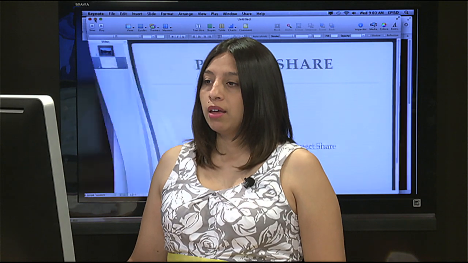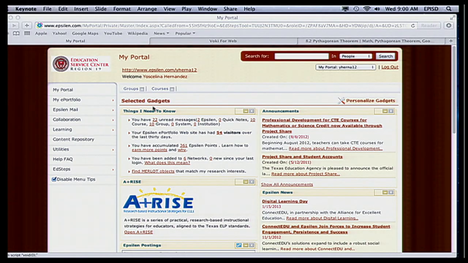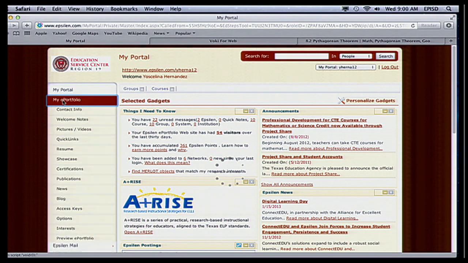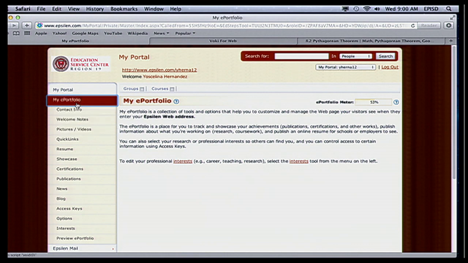So I'm going to go ahead and go to my Project Share. And I'm already logged in. I'm right here in my portal. And all I'm going to create is a welcome note. So I'm going to go ahead and go to my ePortfolio. Remember that this is where you edit everything that goes onto your web page. In case you forgot, remember your web page link is right up at the top, right under my portal. That's your web page. But if you want to edit anything on the web page, it's going to be on my ePortfolio. So I'm going to go ahead and create a new welcome note.